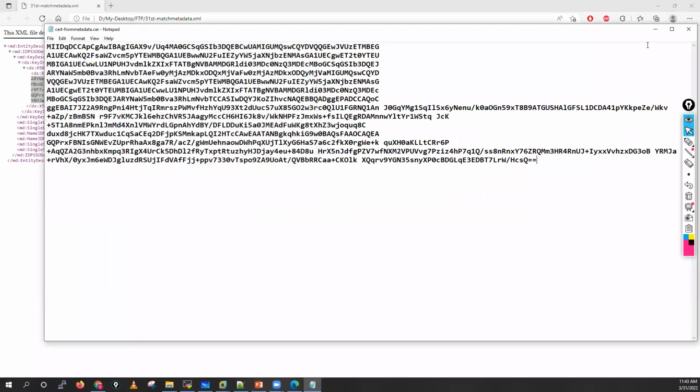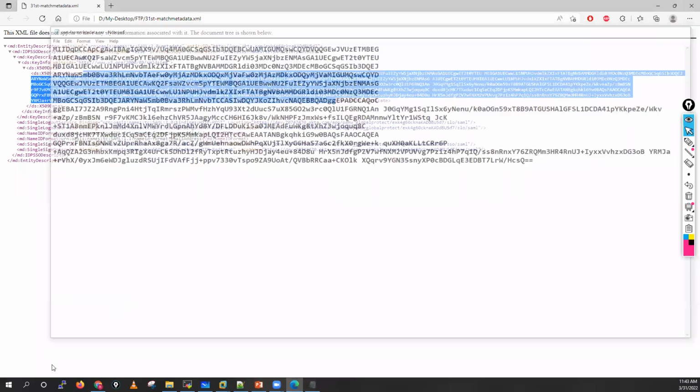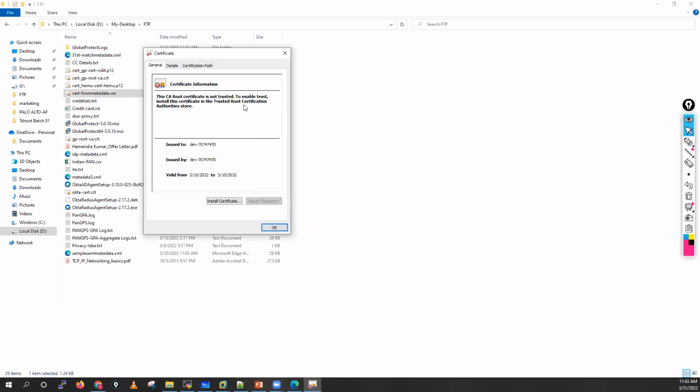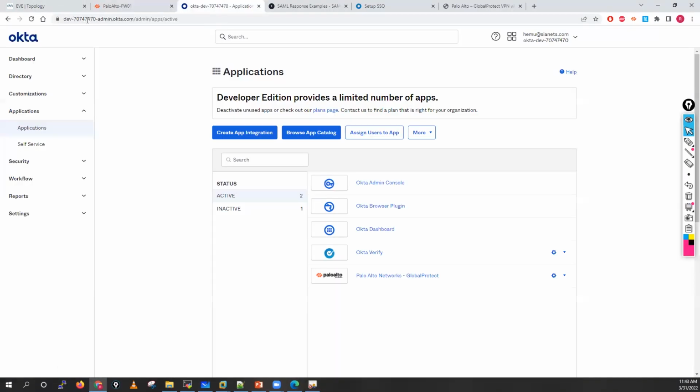Click on OK. Close it. Go here and look for that file, Cert from metadata.cer. Open this certificate. And you will see this is issued to my Okta account, right? This is my Okta account.